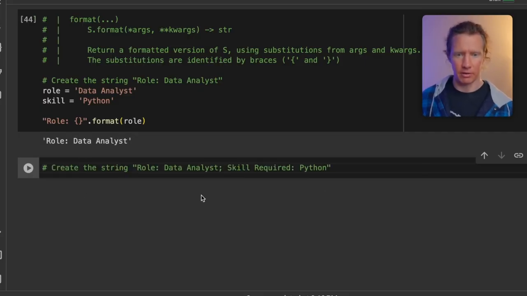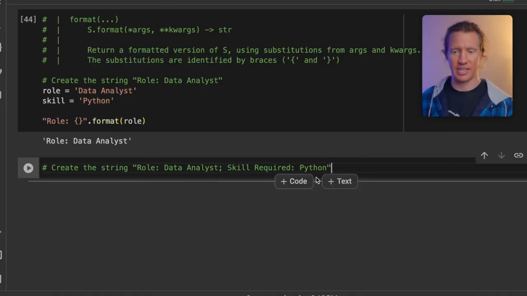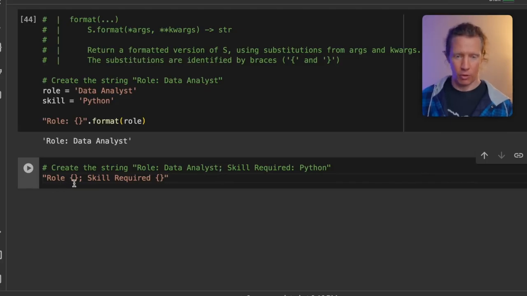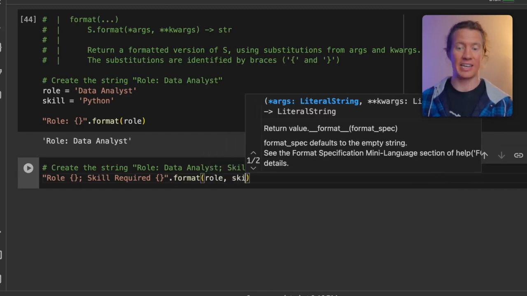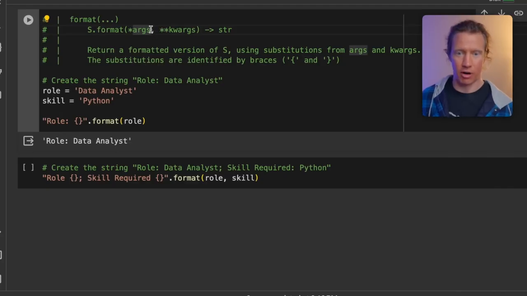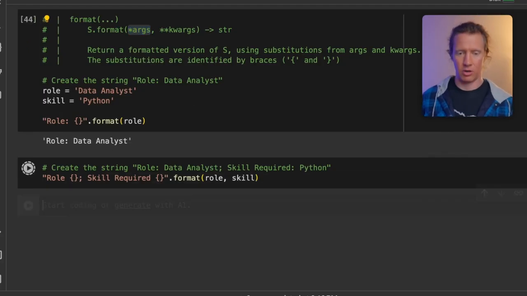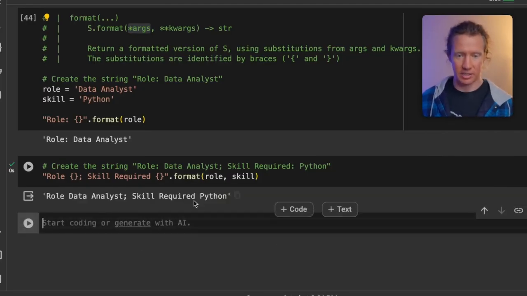Now let's take this a step further. Let's say we want to instead have multiple different variables put inside of this string. In this case, I want to define not only the role, but also the skills required, in this case, Python. So similar to before, I'm going to have that role and then the braces right there. And then next I'm going to have the skills required and then the braces for that as well. From there, I'll add that format method and I'll specify in here role and skill. Going back to that documentation, these arguments are going to be passed through this asterisk args, or this unpack operator, inside of arguments. So both of these are going to be applied to this. Running Shift Enter, we get role data analyst, skill required, Python.